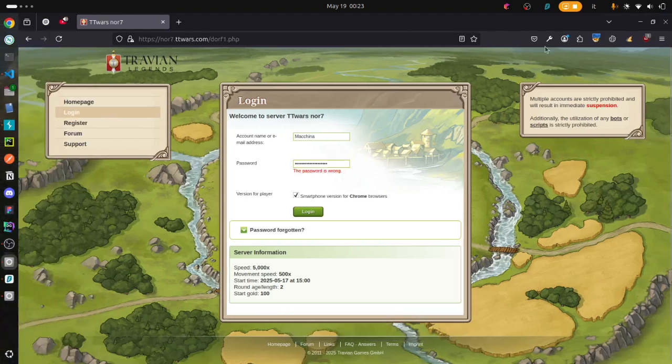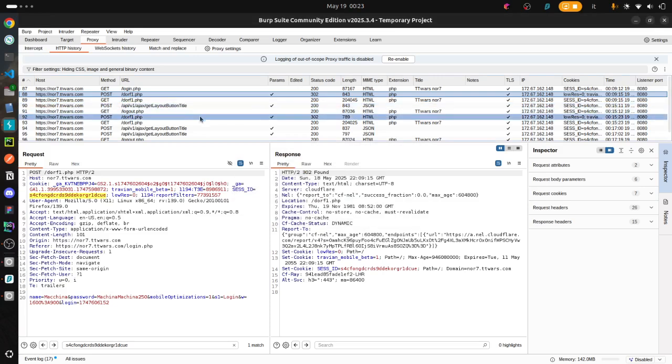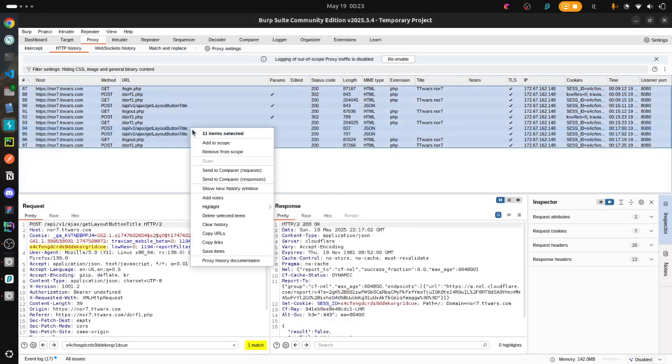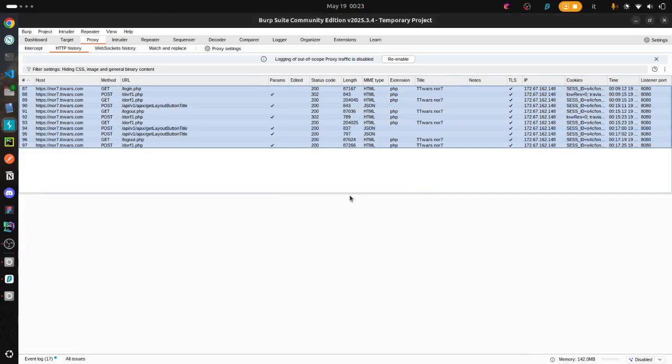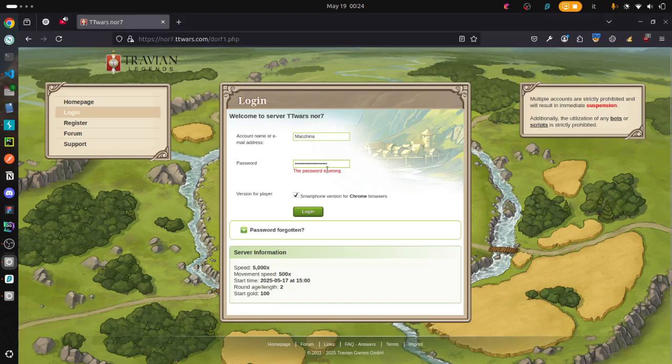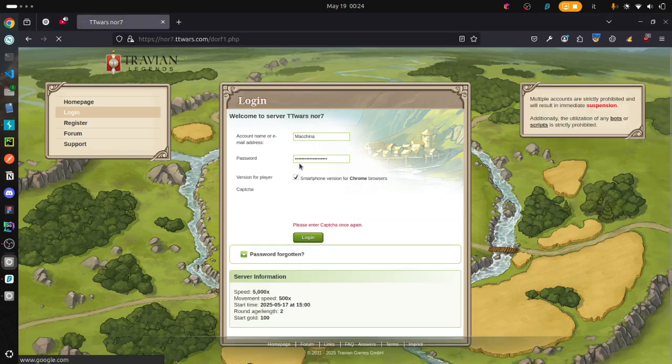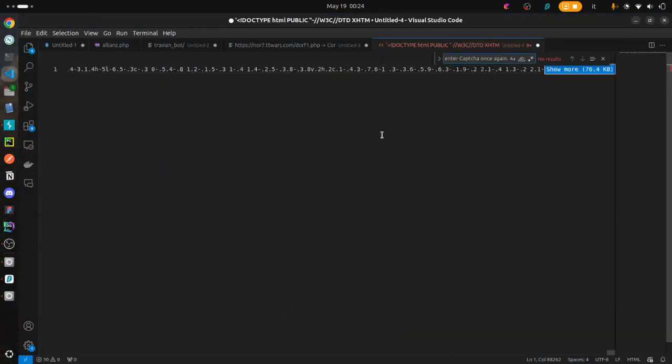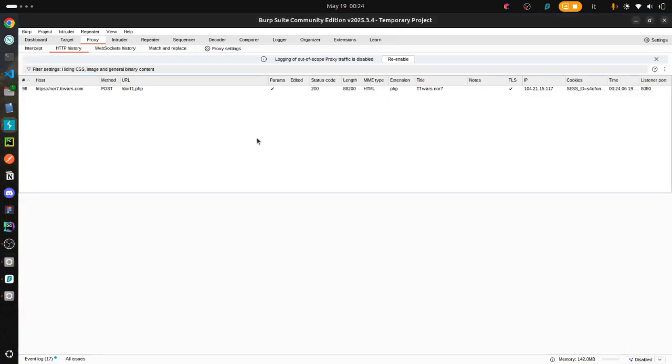Okay, I think I know what's happening. So let's take a look at the request that we made. Delete selected items. Now I show you a nice trick. So this happened. It was not present because please enter captcha was present, maybe. No? No. Okay, let's see what happened here.